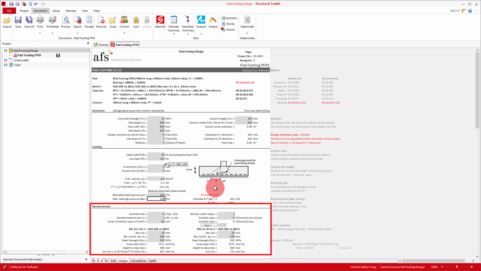Finally, we then have our reinforcement. The first input allows us to set the footing as unreinforced, which will change the design checks below from reinforced to unreinforced. We'll go through each of these checks briefly in a moment. We then get other inputs for reinforcement layers, cover and ductility class. We'll leave all these options as default. As for the reinforcement itself, we'll first be trying to get a mesh to work such as SL82 or SL92. We'll tentatively select SL82 to start with.